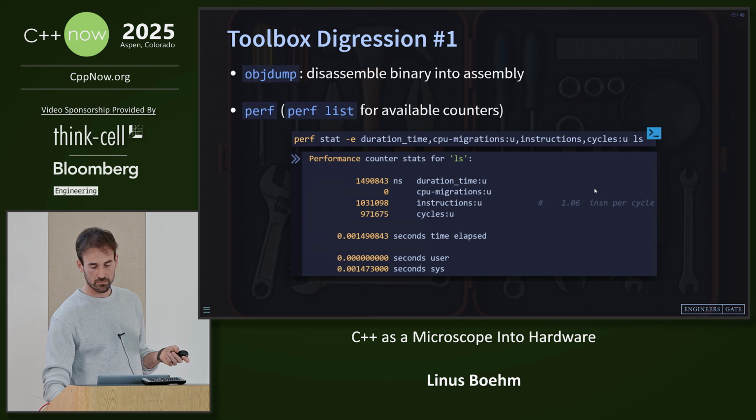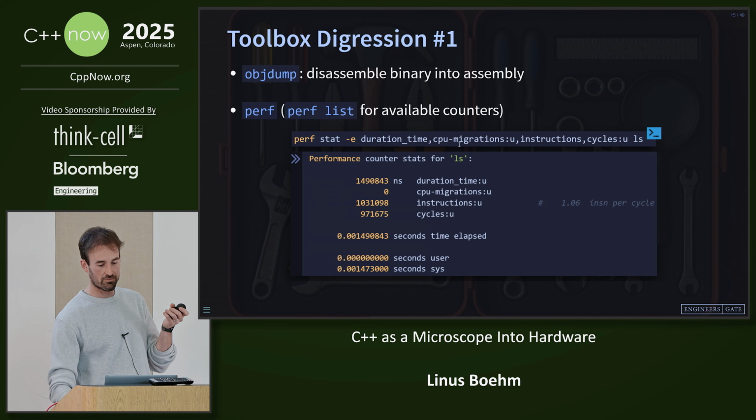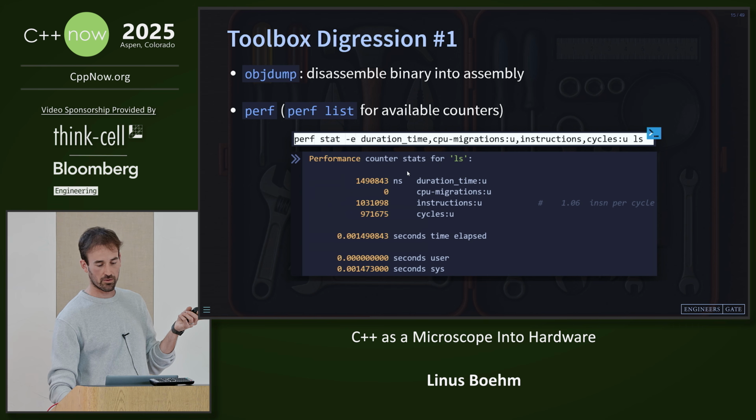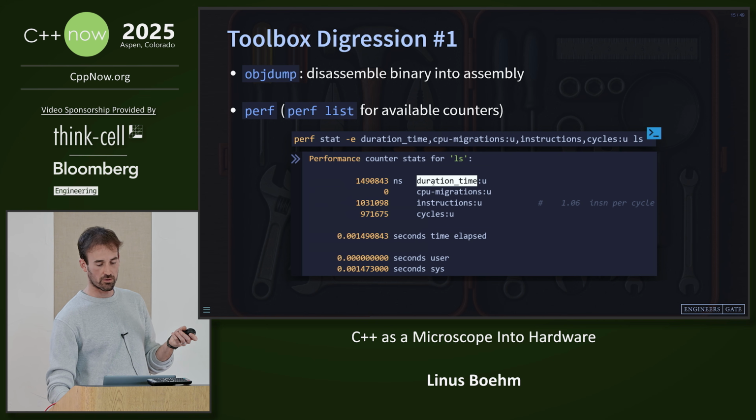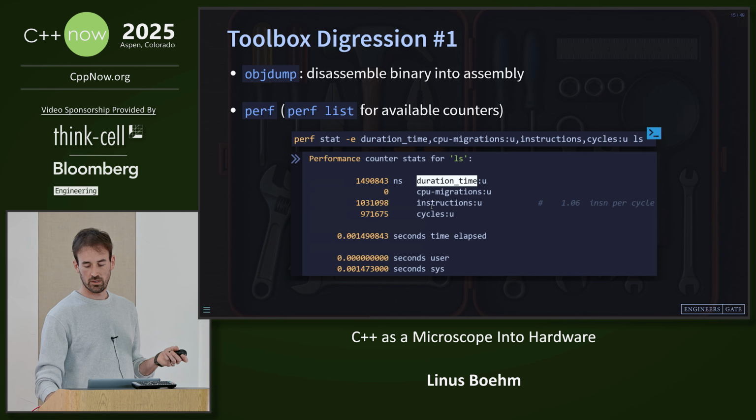So here's a little example. I'm specifying the hardware counters I'm interested in. I run it for ls, and then perf just gives us the following output. So we can see the total duration, the number of CPU migrations, instructions executed, and so on.